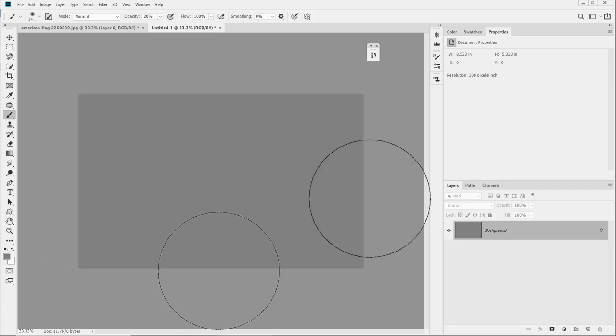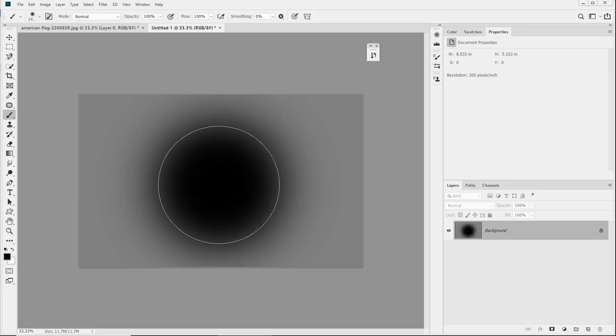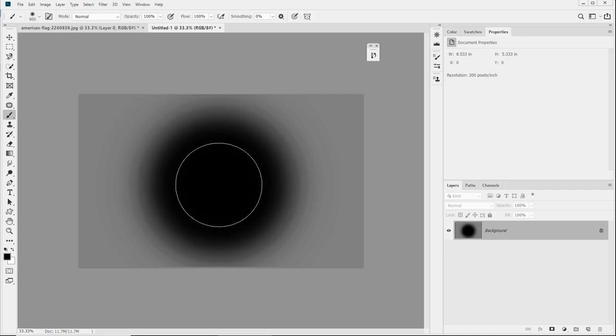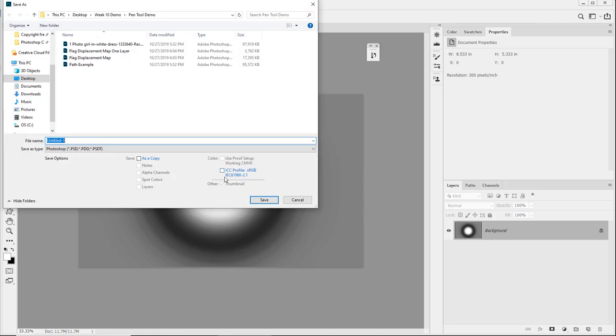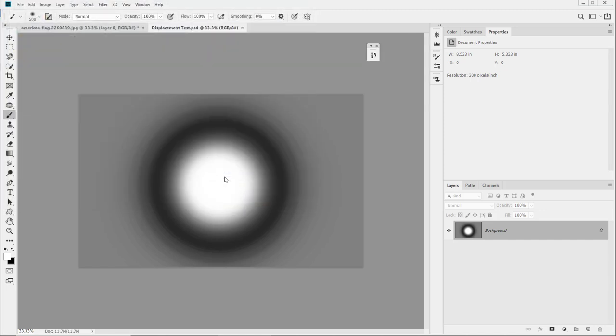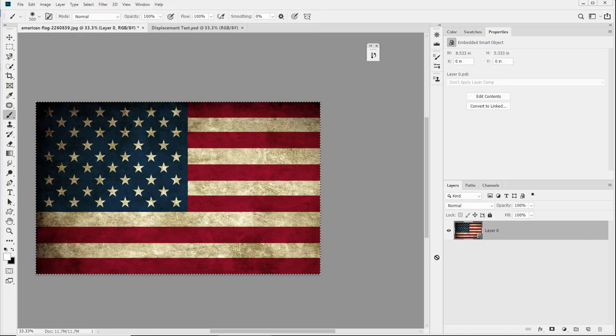Brush. D for default. And 100%. There we go. All right, and flip it. Okay, so we've got this weird circle. Let me save this as displacement test. Okay, come back over here.